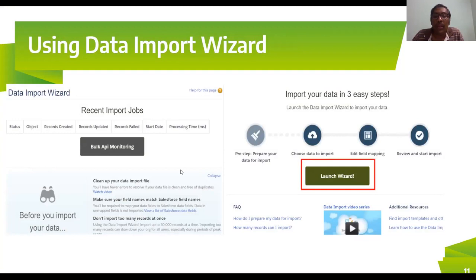After it takes you to the page, you will get the first page like this, showing recent import jobs. When you scroll down, it will take you to this page. Now we have to launch the wizard. What is meant by wizard? A wizard is nothing but a step-by-step process. First step, what you are going to do. Second step, what you are going to do. Third step, what you are going to do.